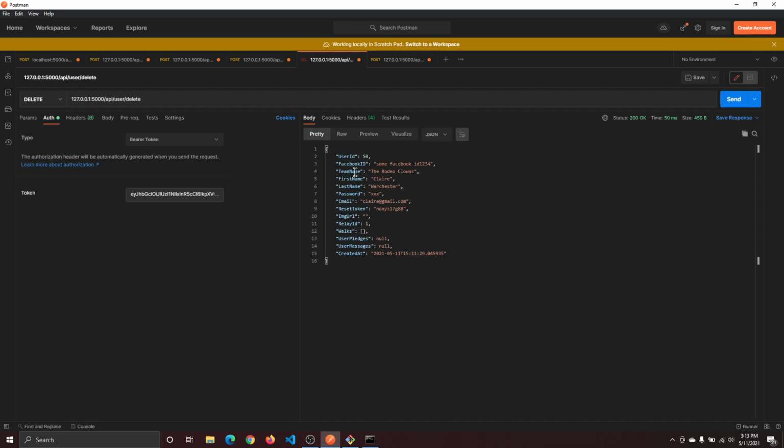So I'll send this, and it says user ID 50, so that was a different ID, and Claire has been deleted from the database. What happened is that the data that makes Claire is encrypted in this JWT token, and the server can extract that. So the server found that information, found Claire, authorized the deletion of Claire and then deleted her using the email that was extracted from, they call it a claim.